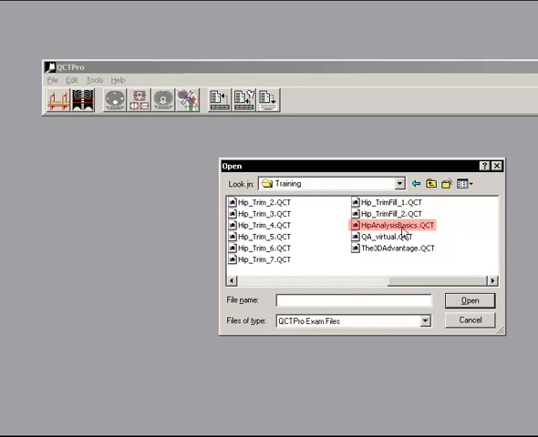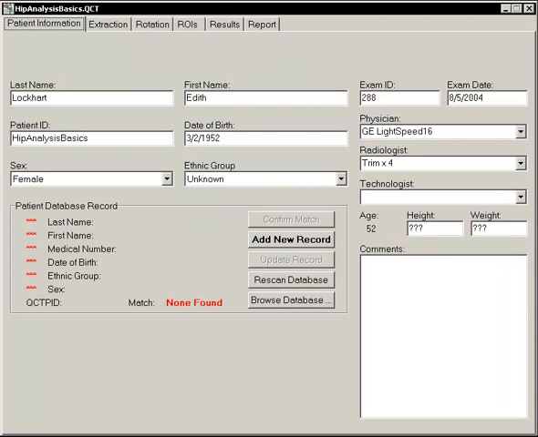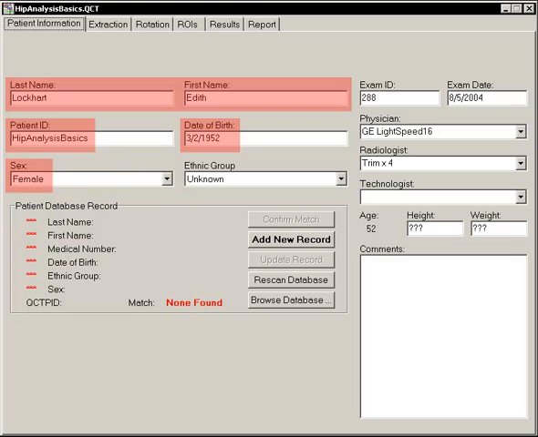The study opens with the Patient Information window. The purpose of the Patient Information window is creation of a record for the patient in the database. The fields will already be populated with information entered during the scan setup. Patient name, patient ID, date of birth, and sex are mandatory. All other fields are optional.